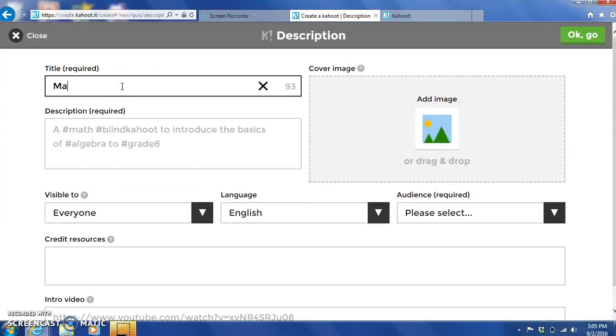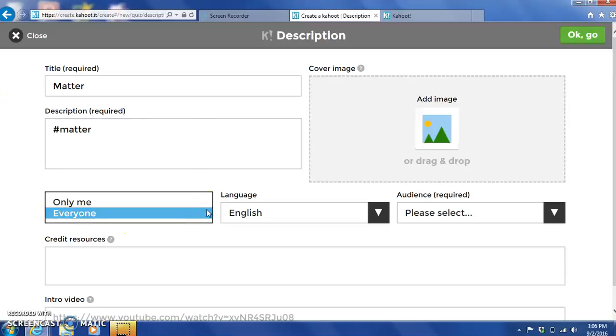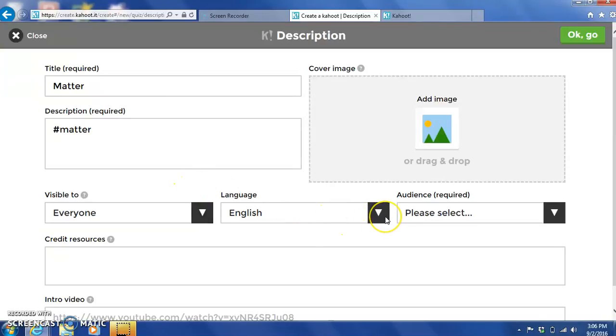I'm going to use my title as matter, and then you want to make sure you have a description here as well. You can use a sentence, you can use hashtags, you can use a combination of both if you like. You want to make sure that you click on who is able to view your Kahoot. Now, I have it available for everyone to see, but if you only want it for yourself and only for your classes, by all means, you want to choose that option.